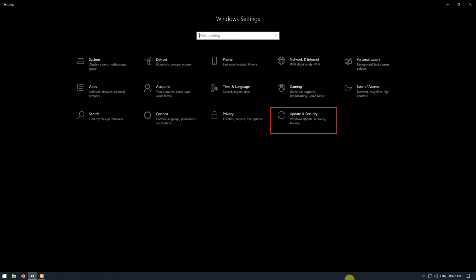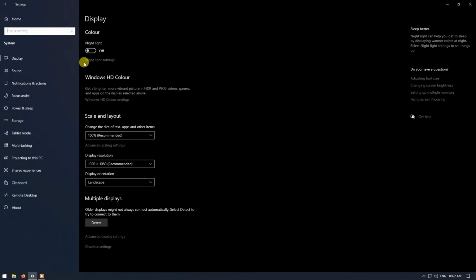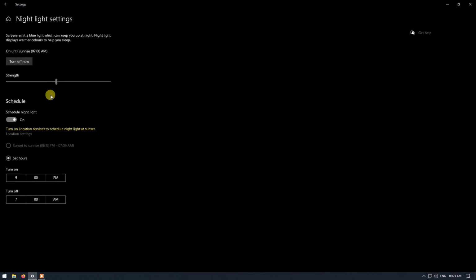So let's look at the first one, which is system. The first setting is display. So here we have nightlight. You can make a few changes in here. You can schedule the nightlight depending on the time that you want to keep it for, maybe for a couple of hours. Or if you don't use it at night at all, then maybe you can simply turn it off.